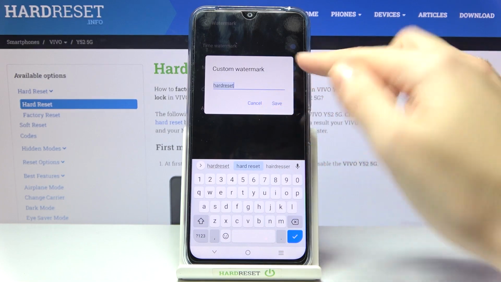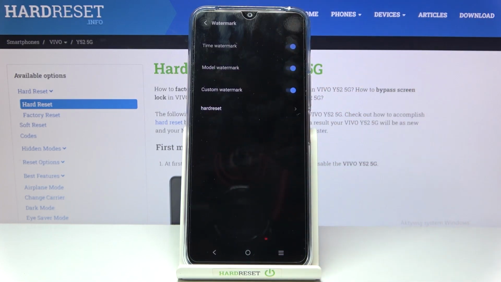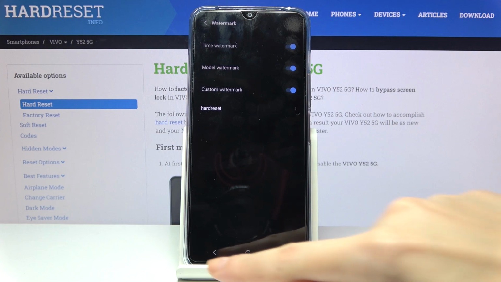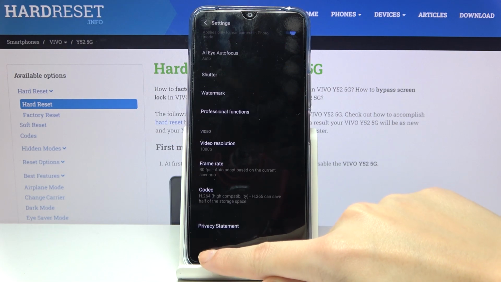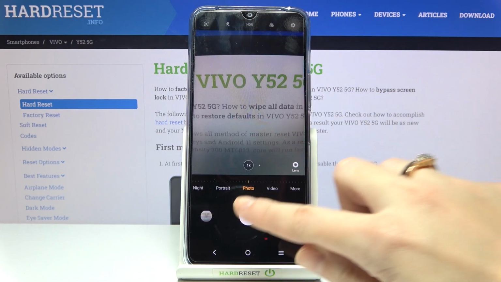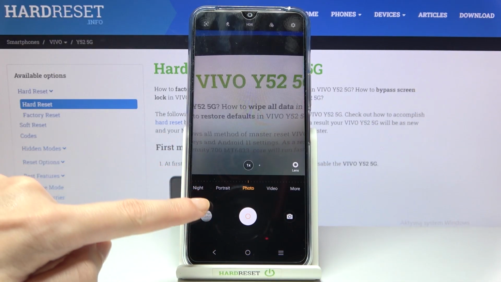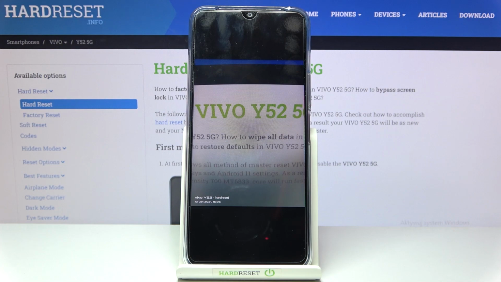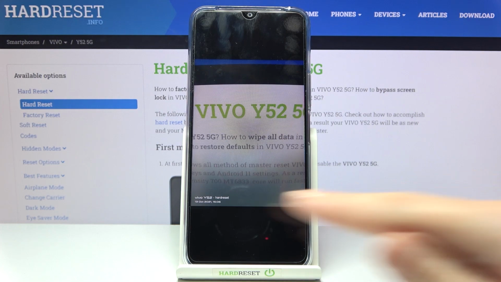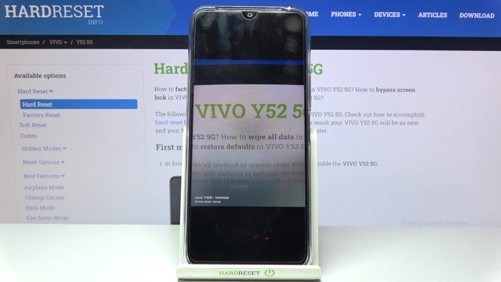Now we can save it. And let me keep turning on all of these watermarks to see them on the real picture. So let's move back to the camera to take a photo. To see it, we have to go to the left to the button that takes us straight to the gallery, and this is how the picture looks, with watermarks in the left corner at the bottom.